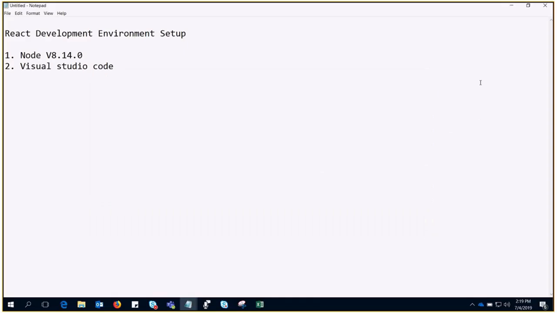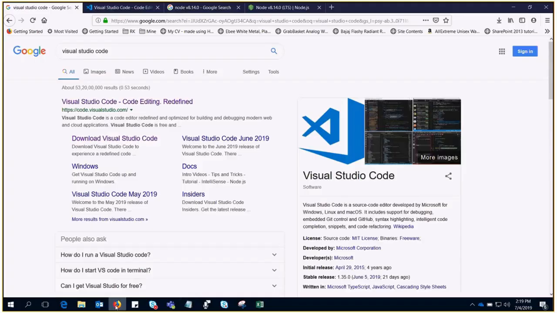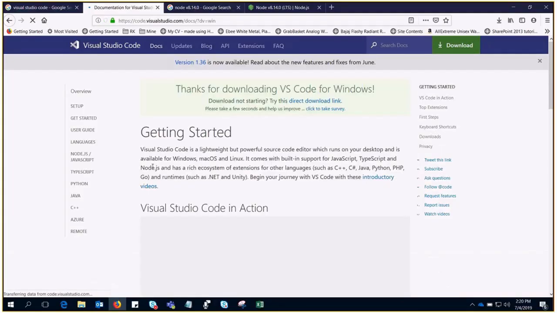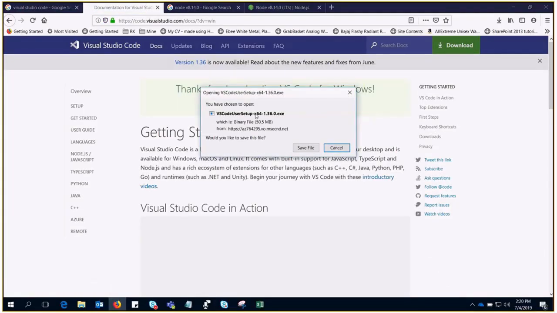Okay, so now let's download Node and Visual Studio Code from Google. Let me open Google, and here I need to search for Visual Studio Code. The very first link, you need to open in a new tab, and it will land at a page where you can get the link to download the Windows version of Visual Studio Code. Once you click on that, it will pop up to save the executable exe file to install Visual Studio Code on your laptop.